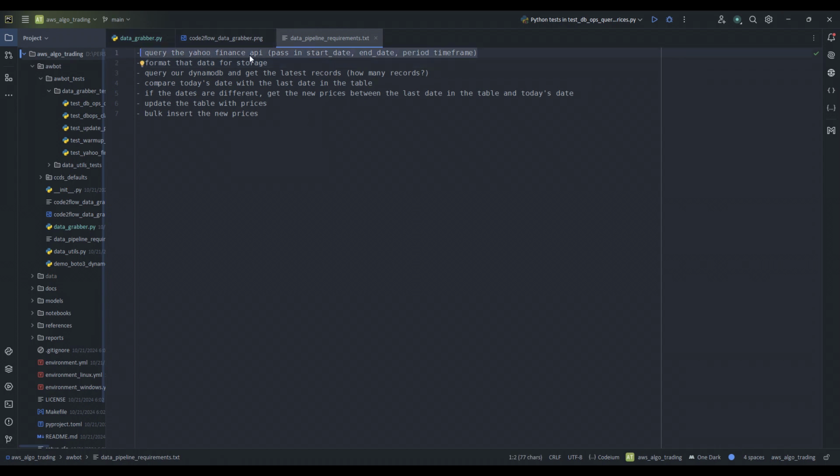Query the Yahoo Finance API. We need to be able to pass in a start date, an end date, period, time frame, things of that nature. Next thing we need to be able to do is format the data for storage. So typically the data types that we receive from the API are going to be different than the data types that need to be stored in the database. And in this case specifically, DynamoDB, for example, requires that all numeric data be in decimal format.